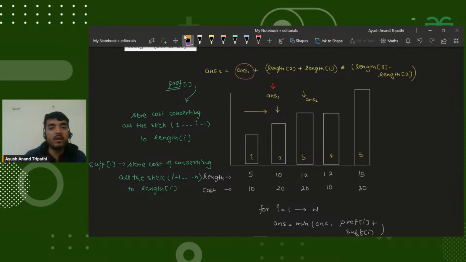All right, so this is not the formula, I guess. Sorry, it's my bad. So now what I know is that I have converted all the sticks to the length of the second stick, and now I have decided to convert all the sticks to the length of the third stick. So this is nothing but all the previous cost, so cost of 2 plus cost of 1, multiplied by the current difference, right?